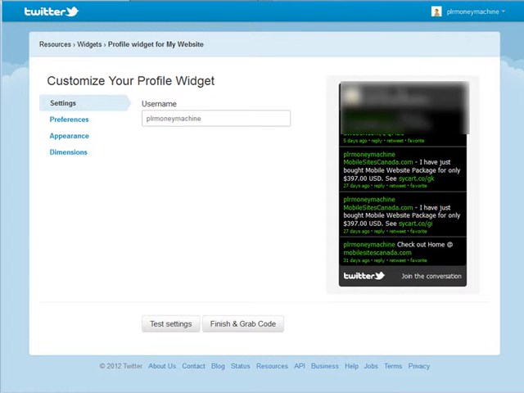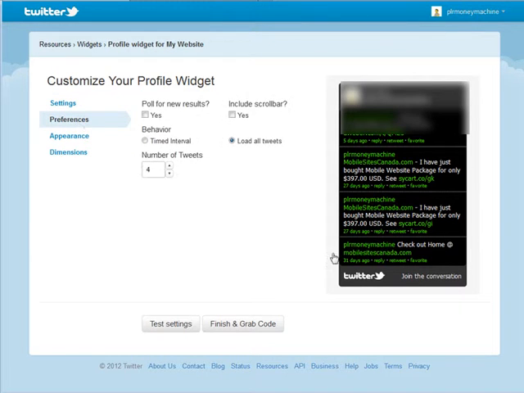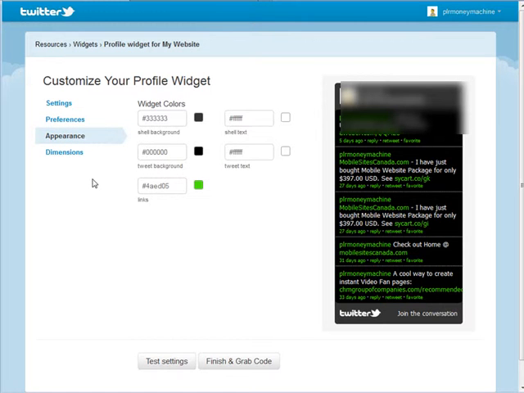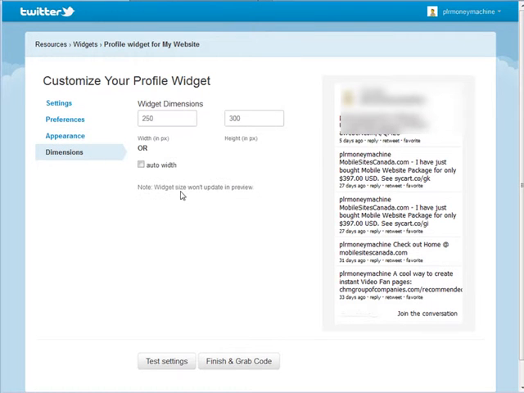Okay, and over on the right, you see an ad block. This is what it would look like right now. But if you click on Preferences, you can change some things here. So you can check any of these boxes to change anything on here. Okay, and then you can go over to Appearance. Okay, now here we can change the way the block looks. And then here we have dimensions.